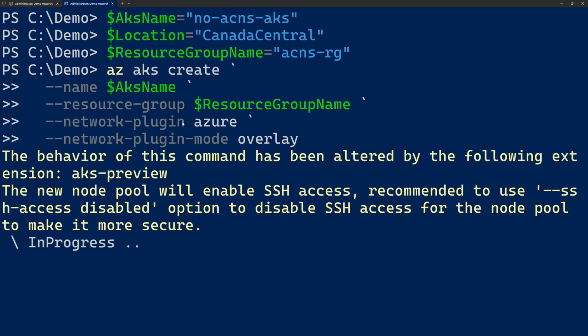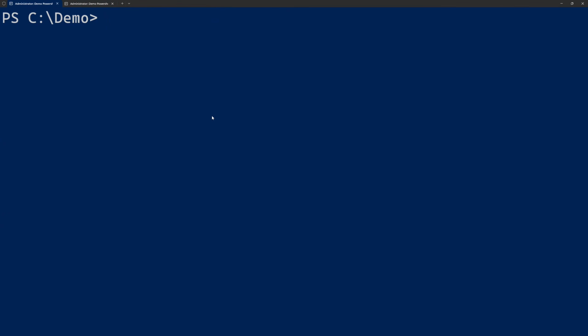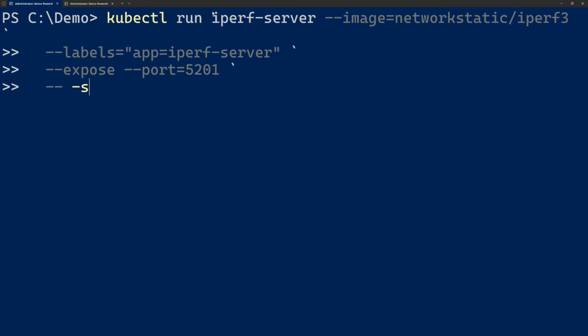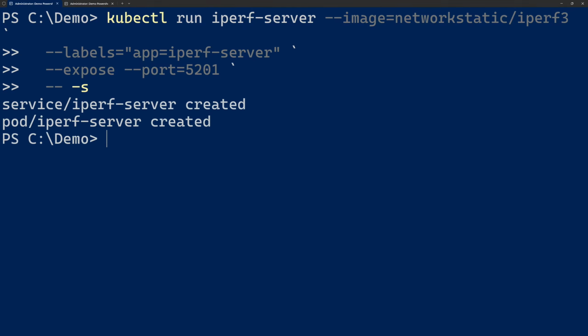And while this cluster is being created, now let's test our transfer rates on the cluster that had ACNS and the advanced networking enabled. First, I'm going to set up my server. So I'm using iPerf. So that's the server that's going to receive the traffic. And then we're also going to create a client.